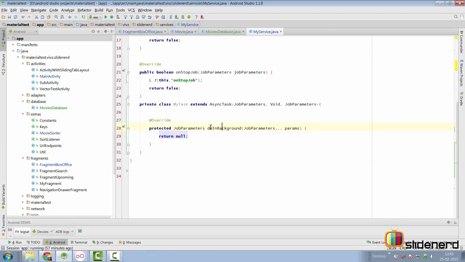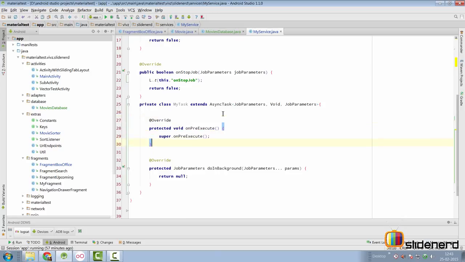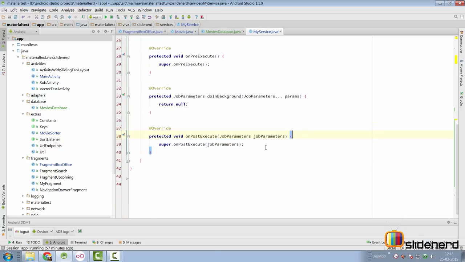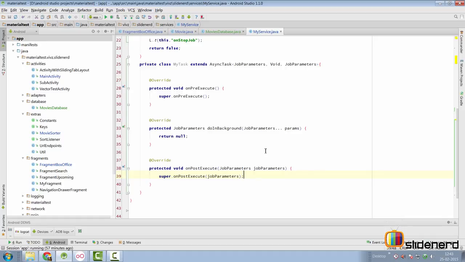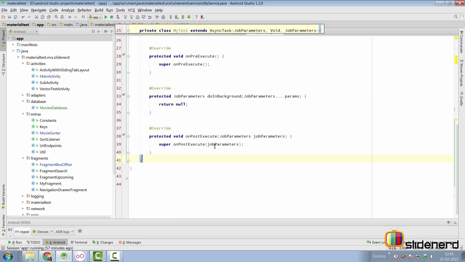So there you go. There's our doInBackground method that accepts the job parameters and returns null for the result. Other than that, we can have our onPreExecute and onPostExecute as well. Inside onPostExecute, we are going to simply notify that our async task has finished executing, and that can be done by storing a reference to our job service. If you remember previously, inside the onStartJob method, we simply called jobFinished, but now we'll be calling jobFinished from our async task once everything is completed inside the onPostExecute method.